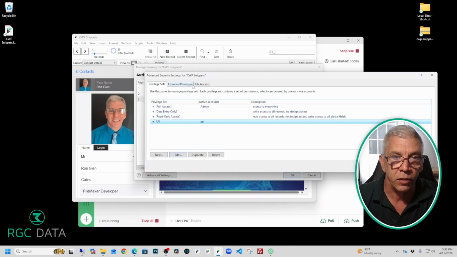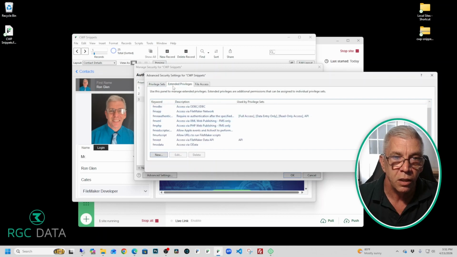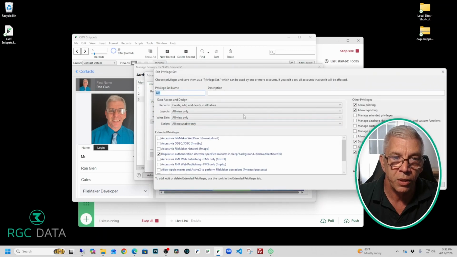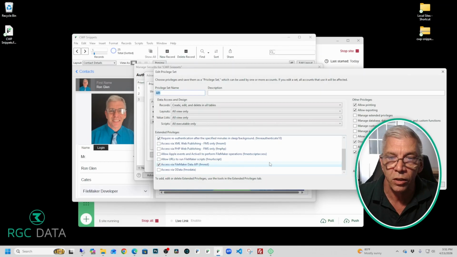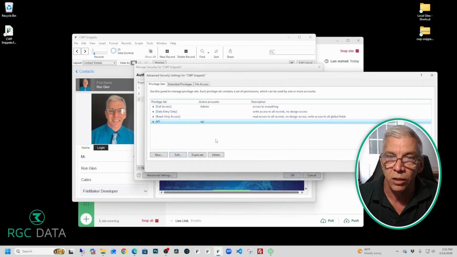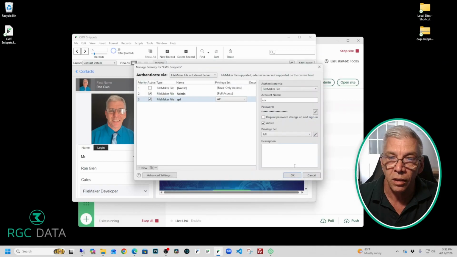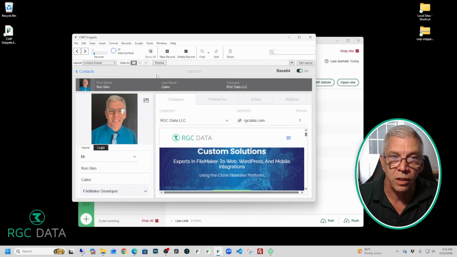And if we go to extended privileges, go to privilege sets, open that up, and we go to extended privileges, and we scroll down, we can see we have access via FileMaker Data API, FM REST, is enabled, and that's all you really need to do to that account in the database. Now that's already done with the demo database, and of course the other thing that's needed is that account will have to have access to all of the layouts and records that you want to make available on the web.